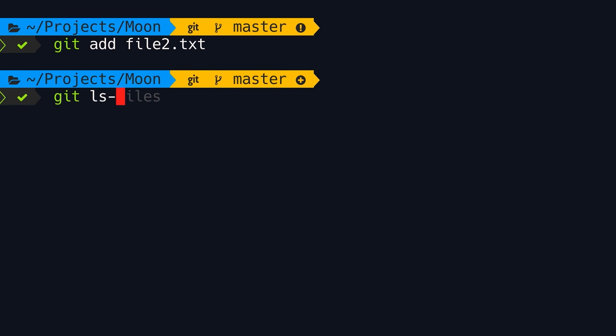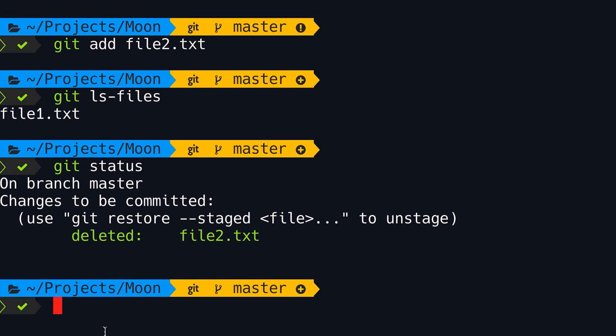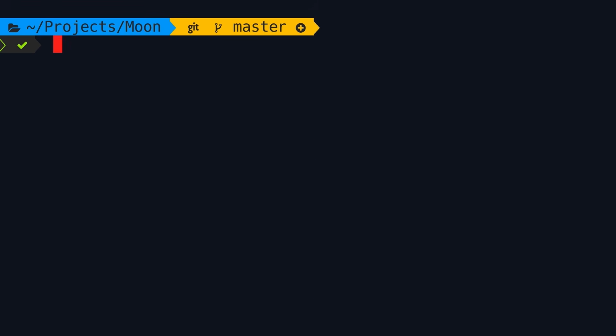Now let's run git ls-files one more time. So file 2 is no longer in the staging area. Beautiful. Let's run git status. We have 1 change that is ready to be committed. And as you can see, it's indicated by green, which means it's in the staging area. So let's commit this change. And here we're going to say remove unused code.